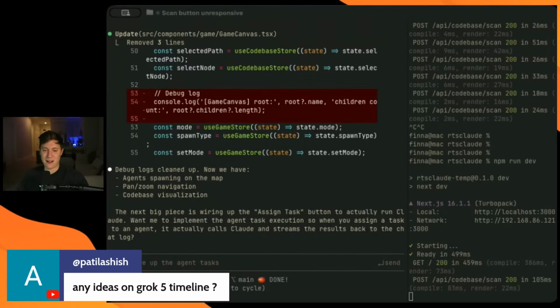Any idea on the Grok 5 timeline? They're saying like around March.